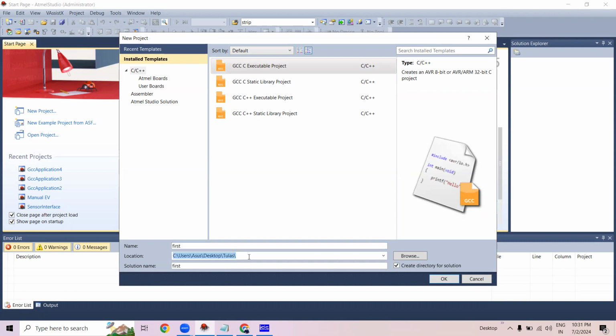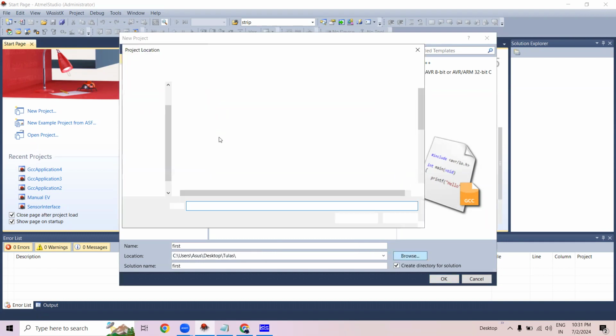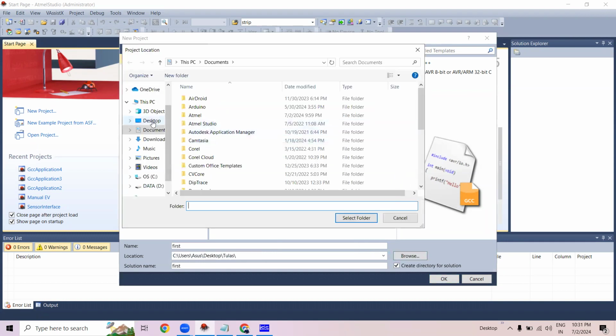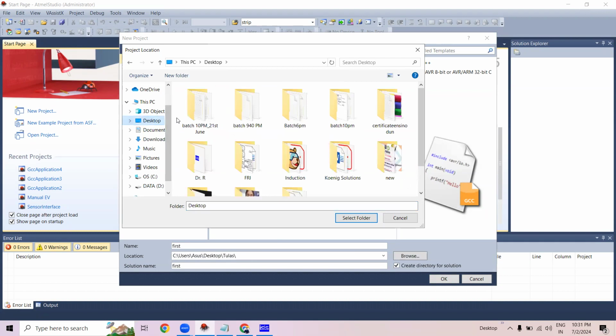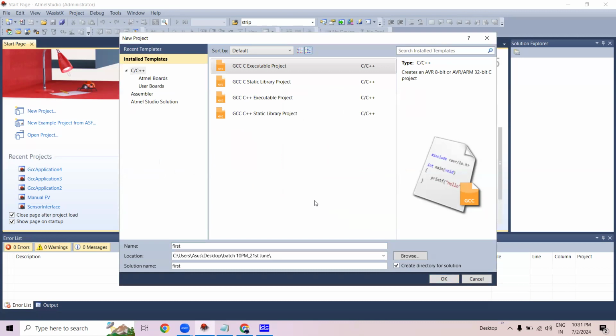Then it's asking for the location where you want to save your project. By default, a location is there, but I'm changing it to your batch number. How will I do that? Simply browse, go to desktop, and create a folder wherever you want to save. It's not mandatory to store it on the desktop only; you can save in any other drive as well. So I'm selecting this folder, batch 10 p.m. 21st June. Select the folder and then click OK.